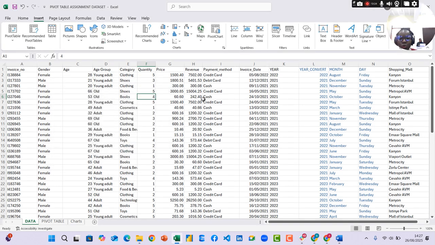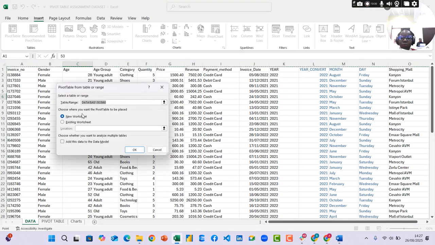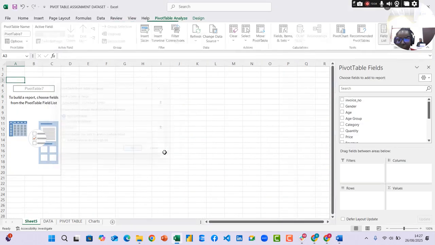Let me do it again. So select your data like this. Anywhere, select any part of your data. Come to insert. Under insert, come to pivot table. So you see automatically it is on new sheet. Just click on OK. It will create a new sheet for you. Can you see?